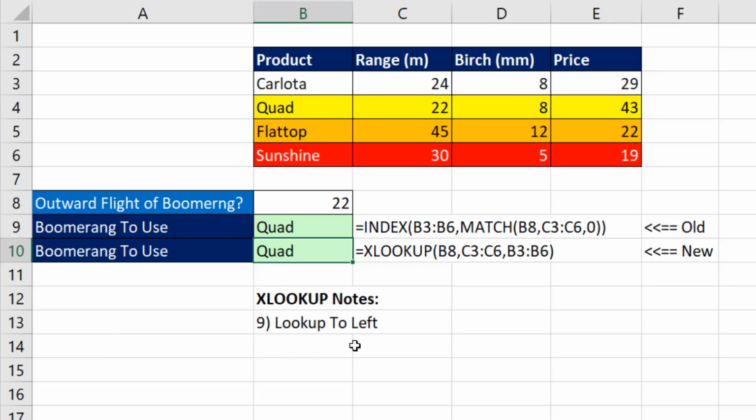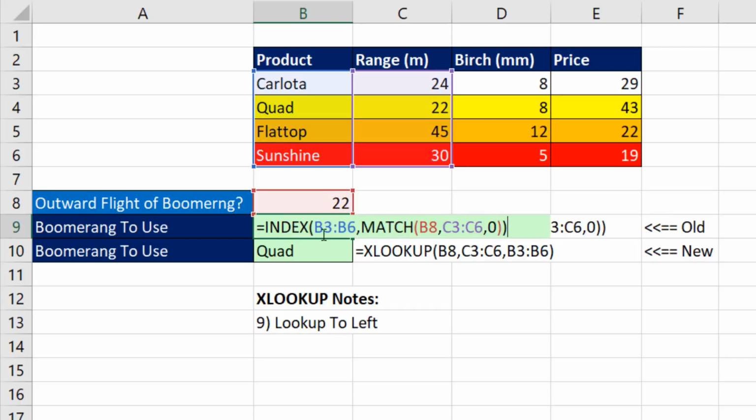Let's look at example 9. What does lookup left mean? Well, if we're looking up the range of a boomerang and we need to find a match in this column and then jump to the left to go and get the name of the product that has that range, well, VLOOKUP could not have the match column in the middle of the table. It could only have it if it was the first column. In earlier versions, it was no problem. We switch over to INDEX and MATCH. Hey, we're trying to get something from there, and then MATCH finds the relative position for INDEX, and together they can look up to the left.